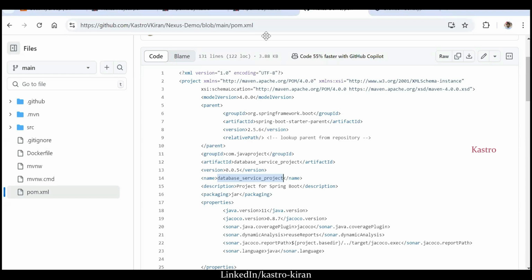Now let's say I will do some code changes. When I do code changes, automatically the build, I mean, the job should get built.